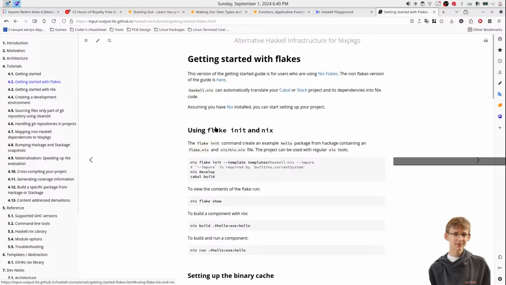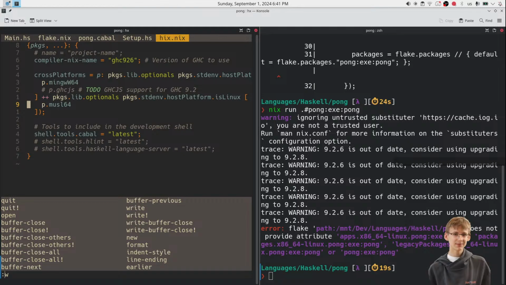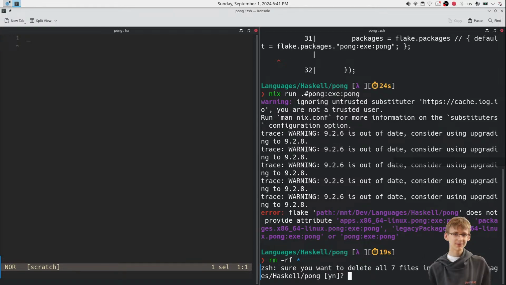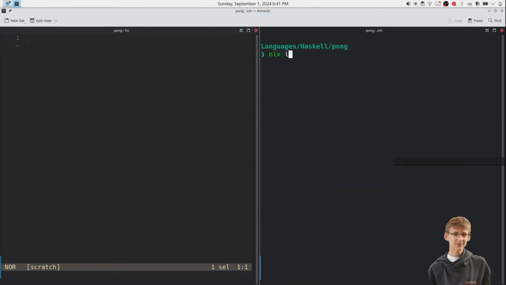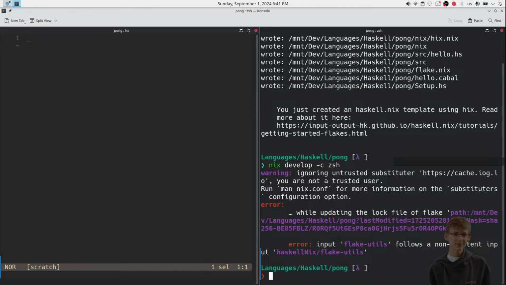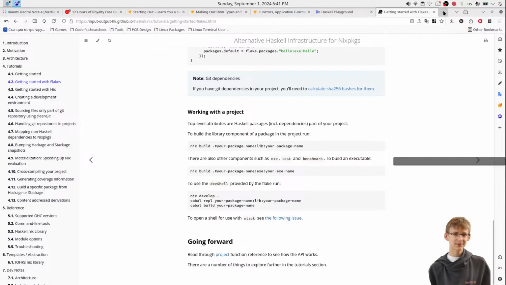Okay, getting started with flakes, that's what I did. So I didn't need, and yeah, and it doesn't work. Okay. Let's rm -rf everything again. Then let's do nix flake init. Let's reinit it, nix develop. Yeah, it just doesn't work. We'll figure it out somehow later.